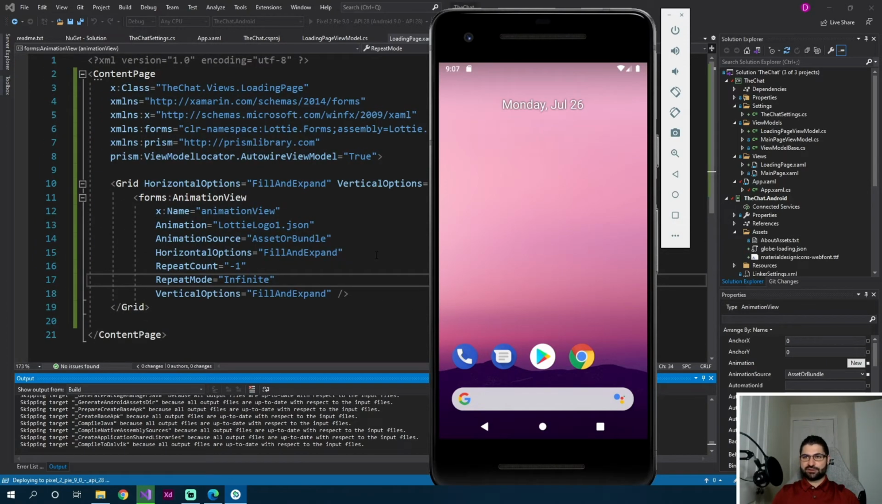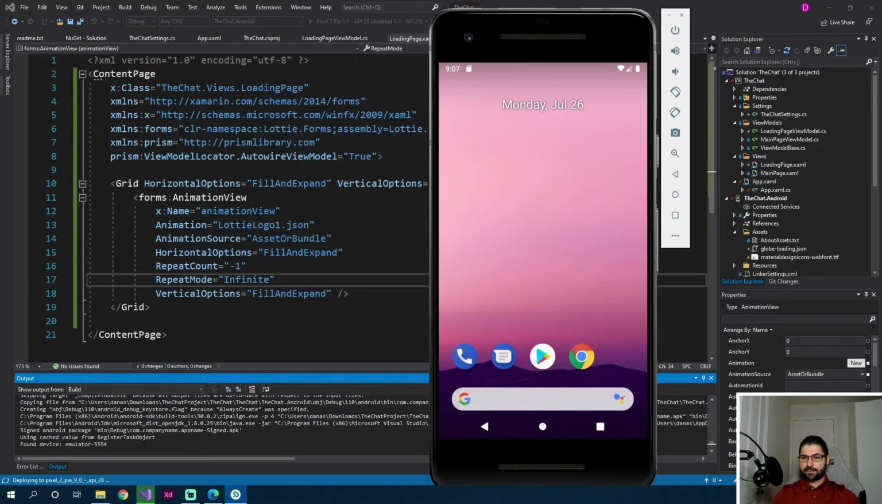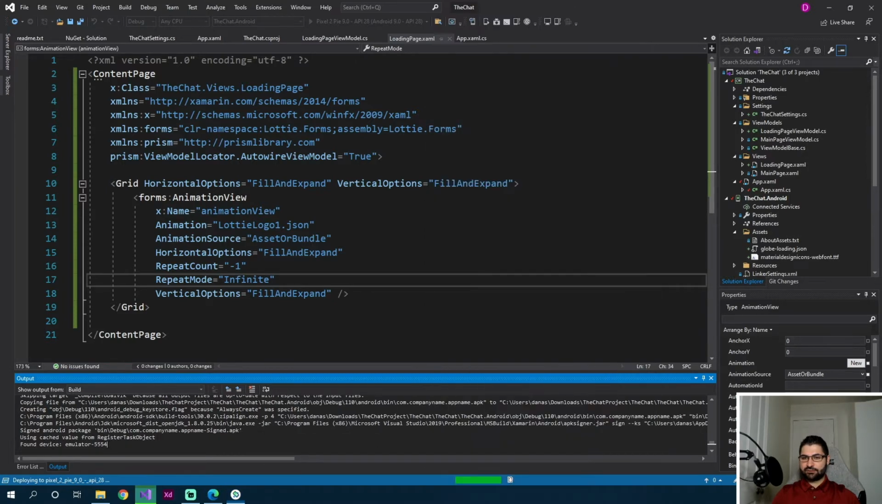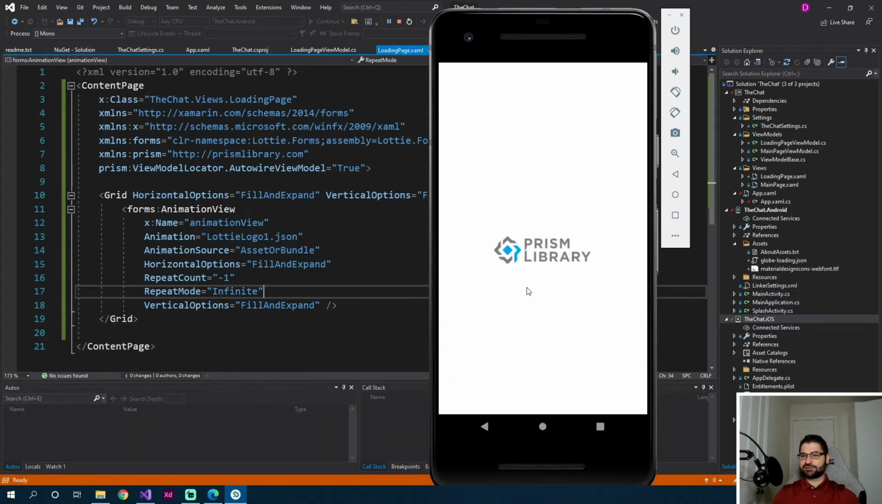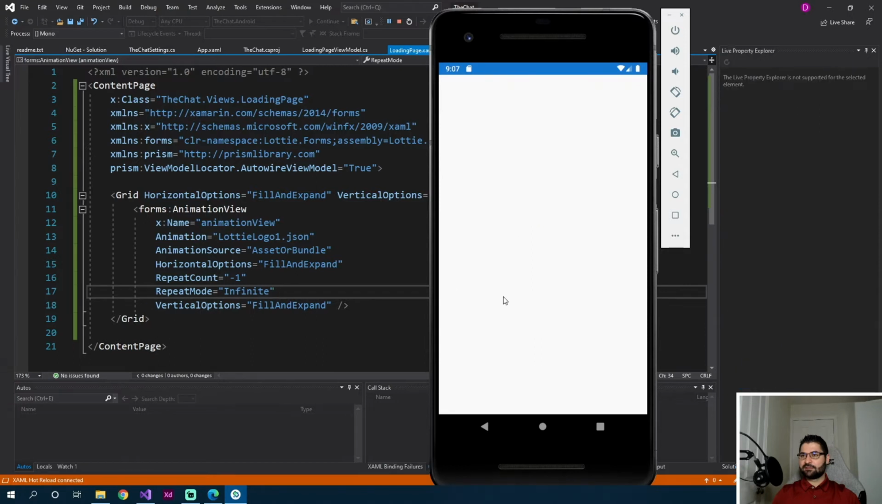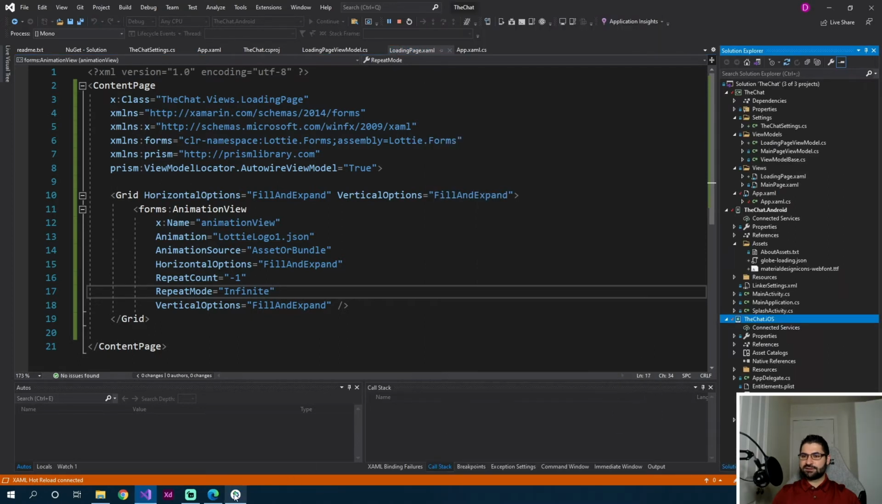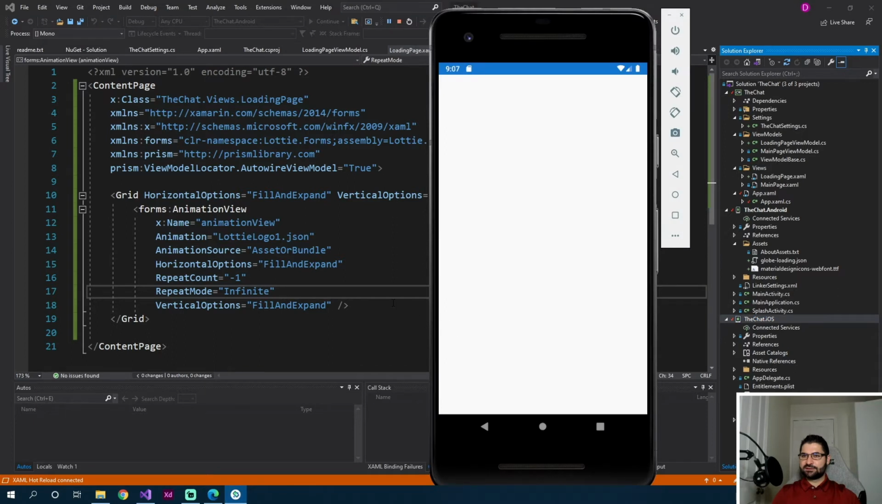Let me zoom in a bit so you can see the code a bit better. So it's found the emulator device, and now it's going to start. No idea what happened there. But the animation is not playing. It is not. So that's fill.